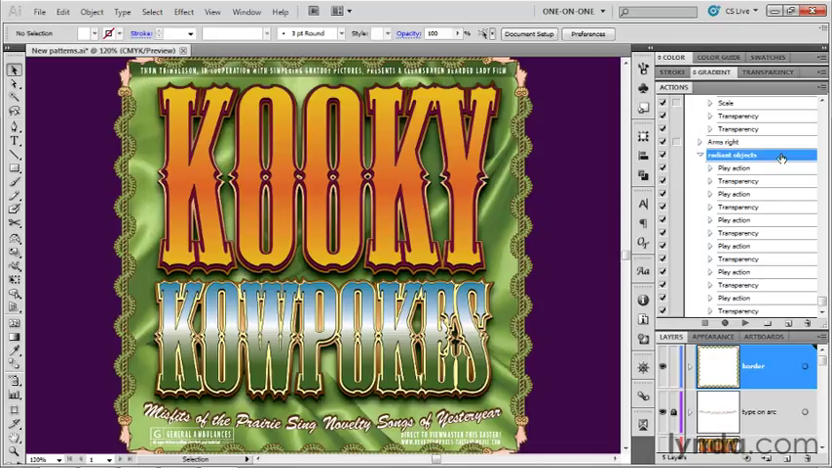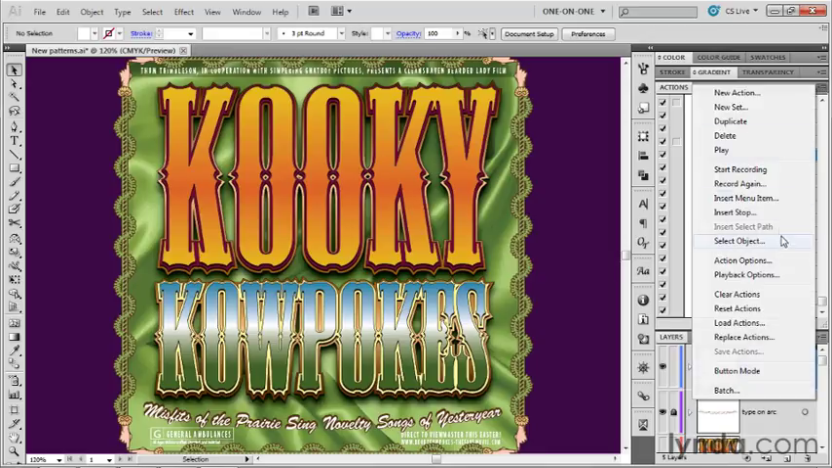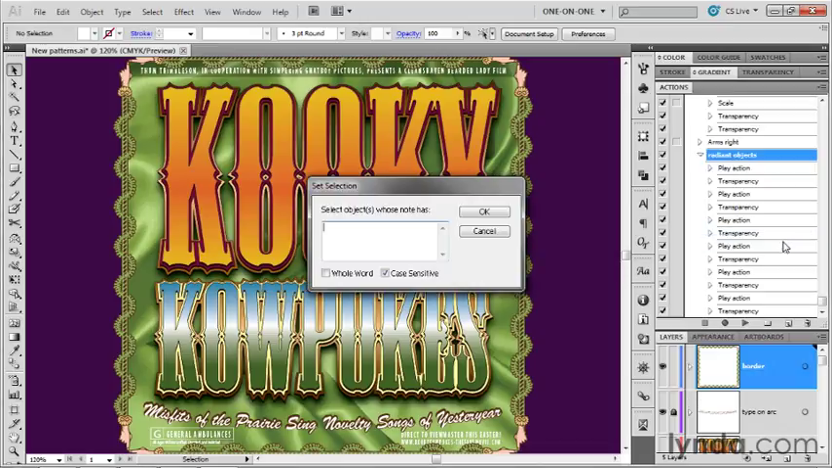And with Radiant Objects selected there inside my Actions panel, what I want you to do is go up to the flyout menu and choose this command, Select Object. And let's go ahead and enter left arm like so. This is very important that you enter this properly. It's like a password almost. So it's lowercase left, uppercase A, lowercase rm. And then make sure case sensitive is turned on.